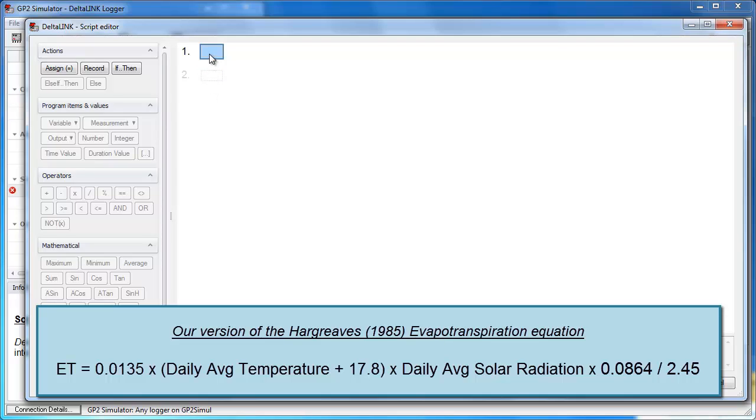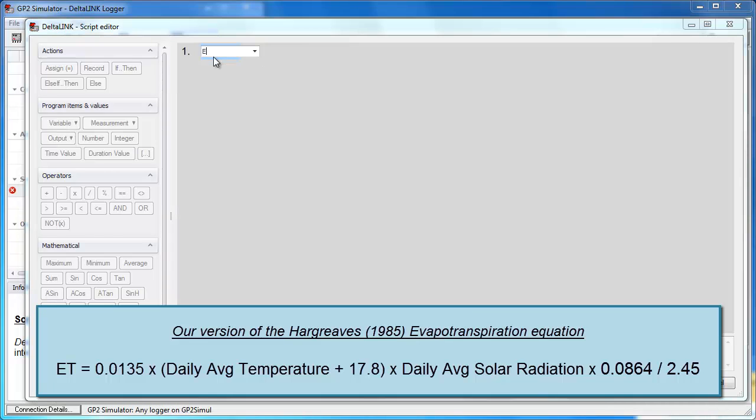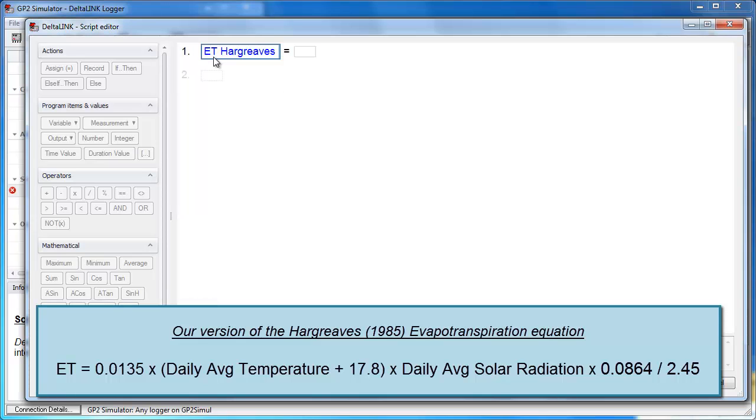So if we want to now implement that calculation, the first thing we notice is that we need to take that calculation and assign it to a value. So the way we do that is we first select the box over here, which enables these buttons, and we're going to use the assign function because we want to calculate the value and assign it to a variable. The variable we're going to place on the left hand side, and we're going to call that ET Hargreaves. And on the right hand side we add the calculation.